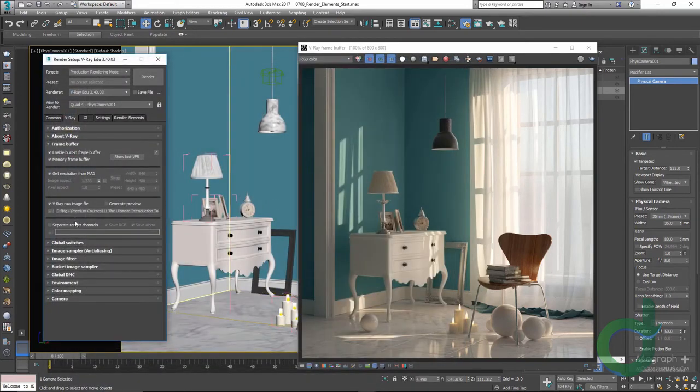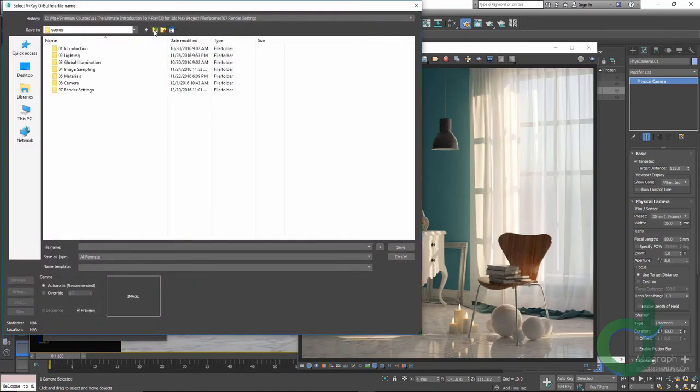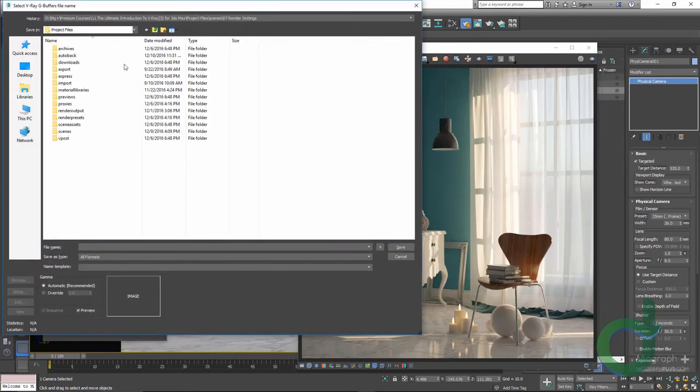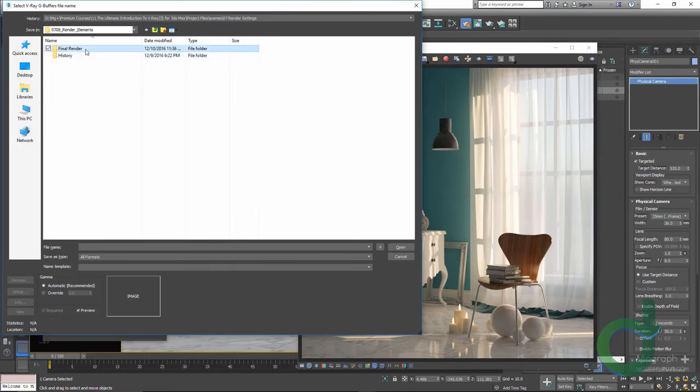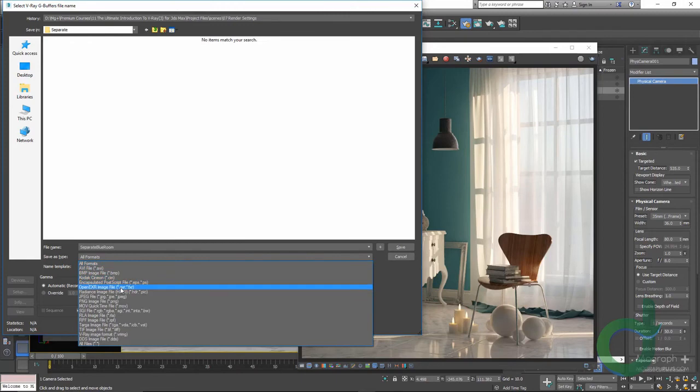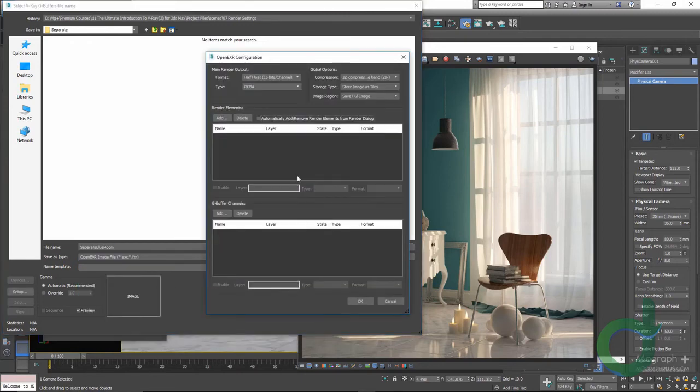Also, let's enable separate render channels. Go to the final folder again. And we have another folder called separate. Go in there and let's name it separate blue room. Choose OpenEXR as the format, press save, and in the configuration window make sure the format is 16 bits and press OK.